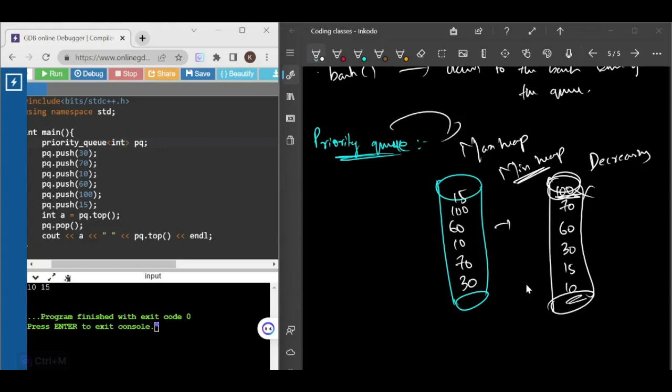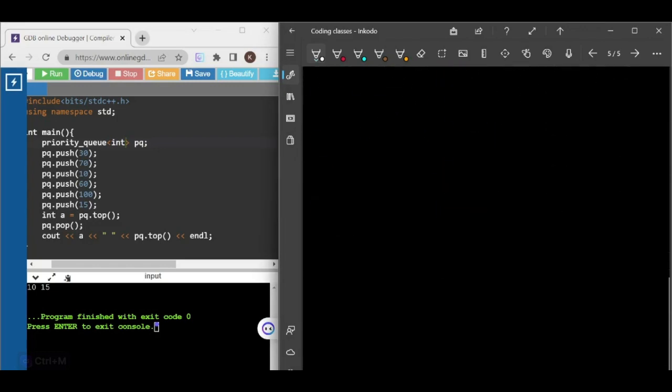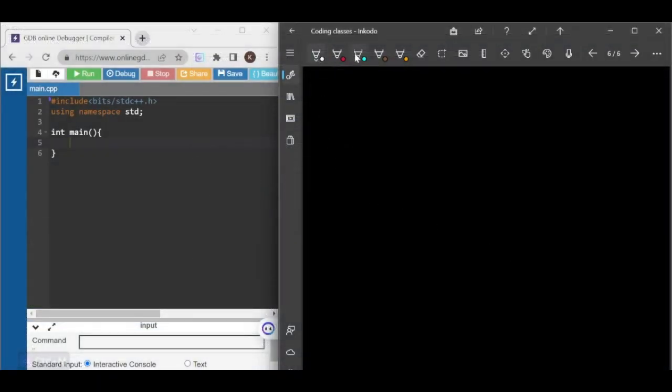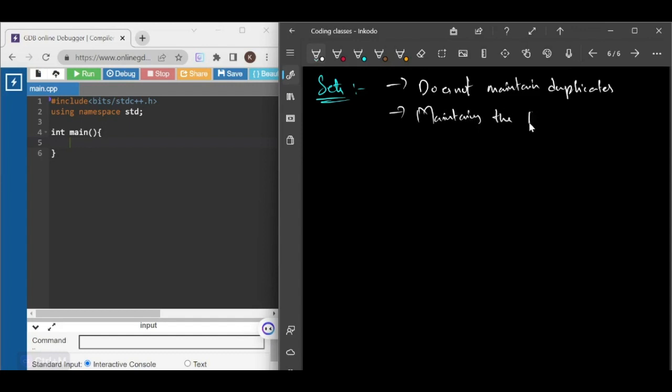So this is all for queues, a general queue and a priority queue. Next, we'll start with sets, and come to the concepts of sets. Sets are known for two functionalities. One, does not maintain duplicates. Second, maintains the increasing order.